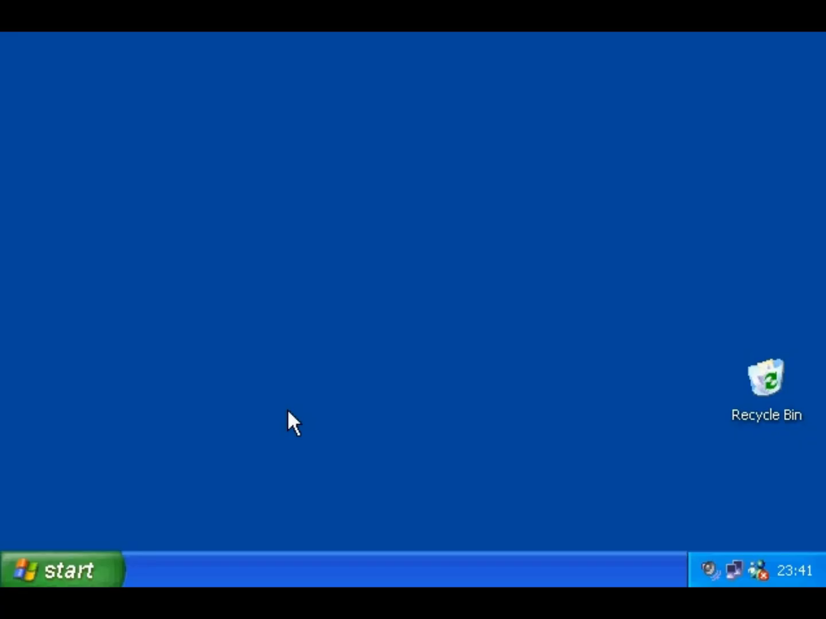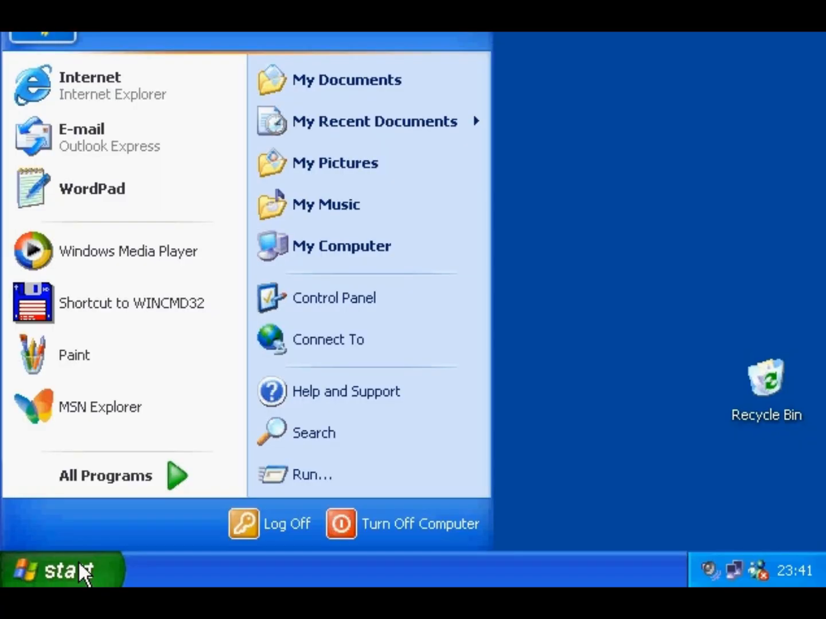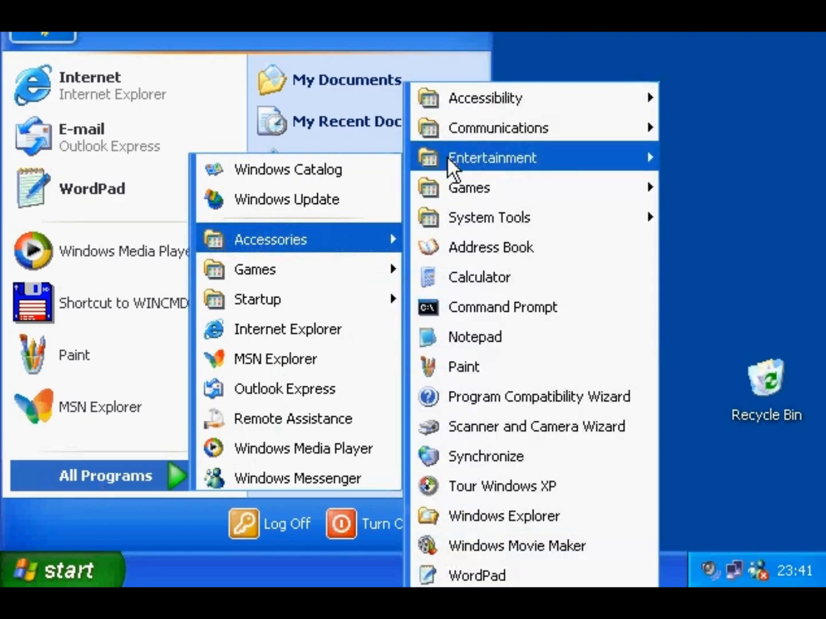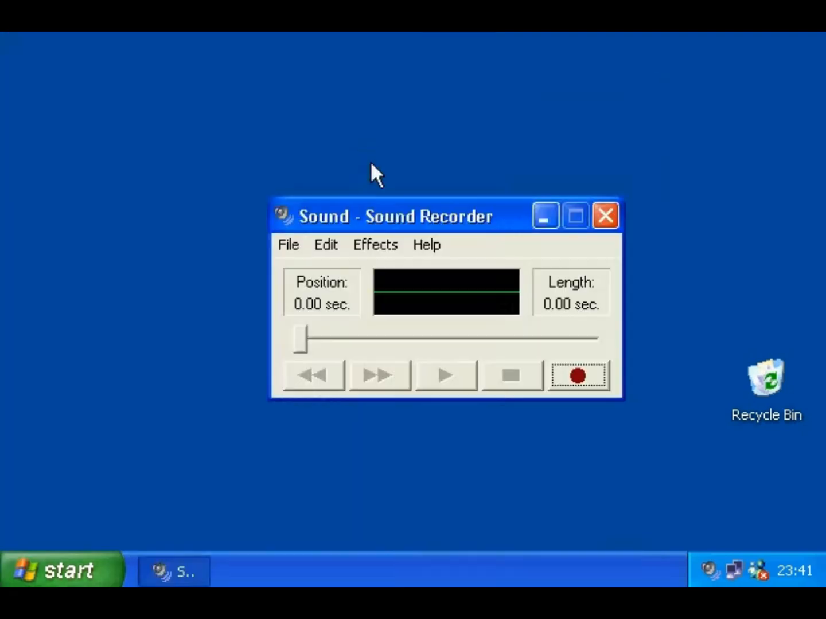The easiest way to install a vocal annotation into a Windows document is to record it first in the Sound Recorder and then use the copy and paste method to place it in the document. Click the Start button, then select All Programs, Accessories, Entertainment, and Sound Recorder. Record the sound or load it from an existing WAV file.